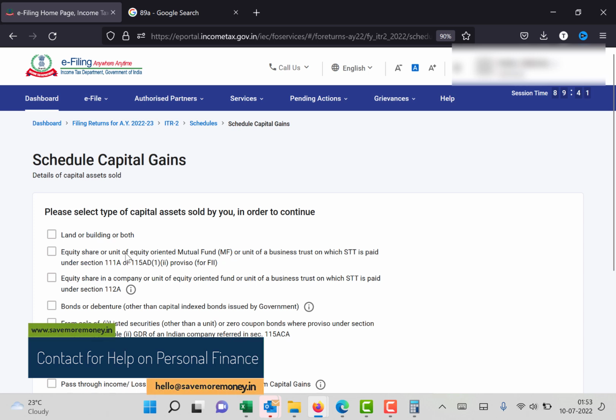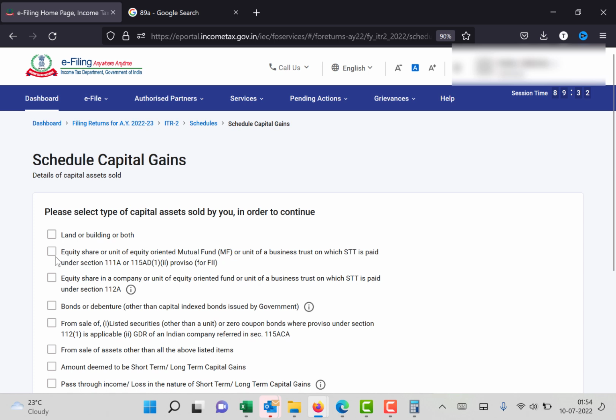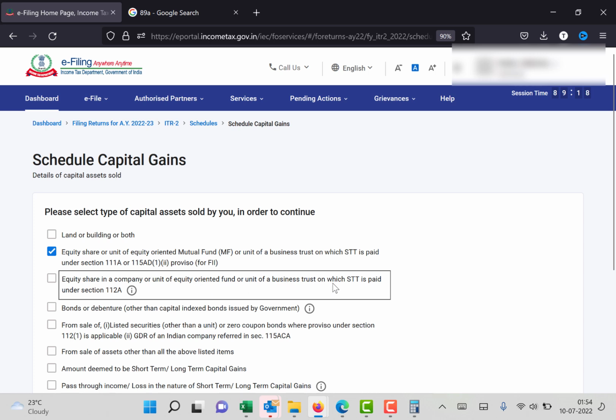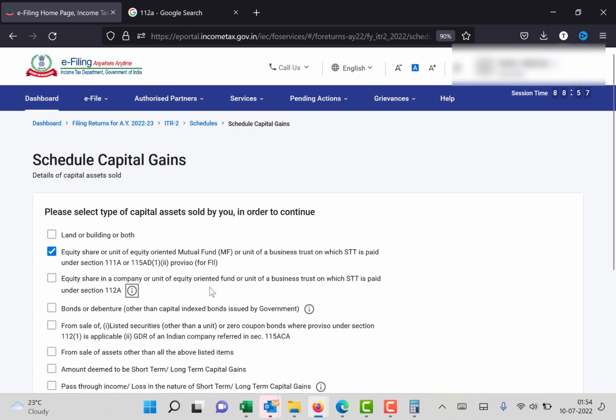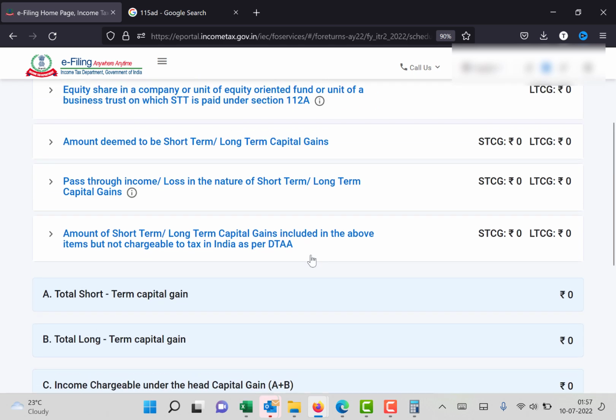Next is equity share or unit of equity oriented mutual fund or unit of a business trust on which STT is paid. So this will be a yes for me because I have sold equity shares. Next is equity share or unit of equity oriented fund on which STT is paid under section 112A. Now there is 111A and 112A. So basically 112A is the long term capital gain and 111A is the short term capital gain. So check both of those. If you have short term and long term, click on continue. Let's go one by one.